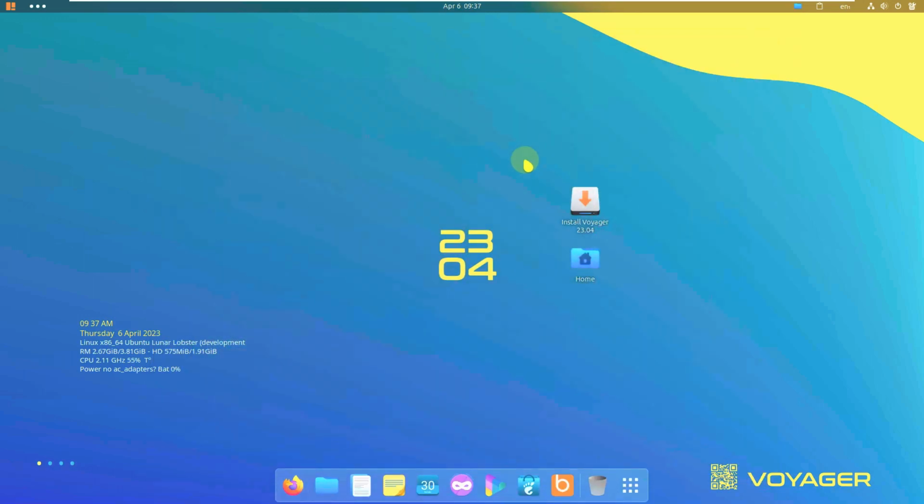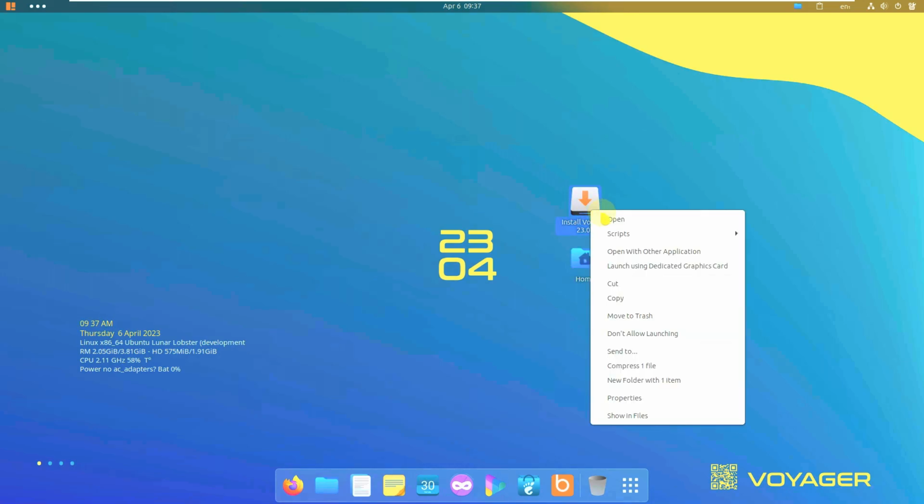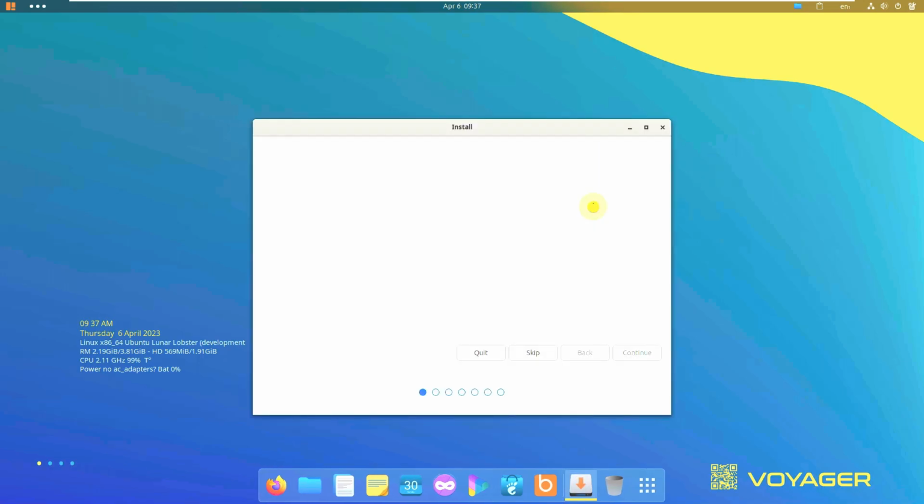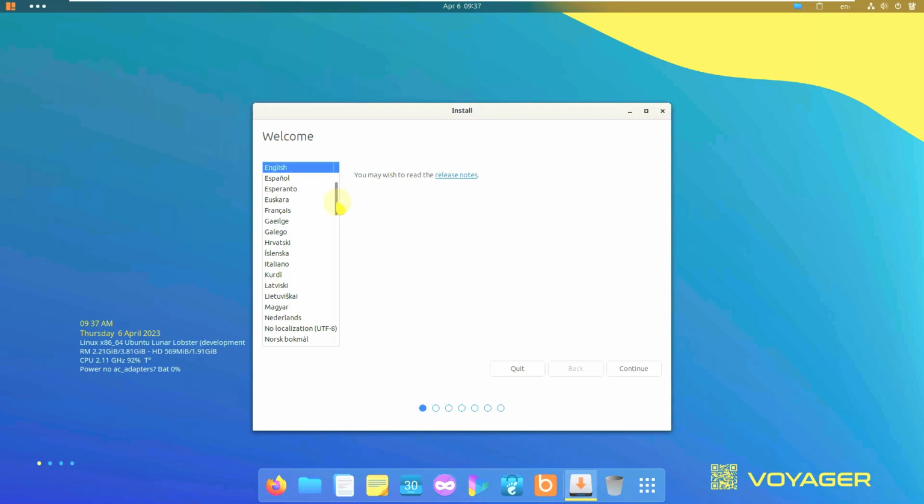Let's close this thing. Let's try the installation process. I'm going to show you the formality of installation. I'm not going to install because it's a beta version. I'm just going to show how to install the Voyager Linux, just the process. It's taking a few seconds. Again, this will be the same style of installation in every Linux distro.